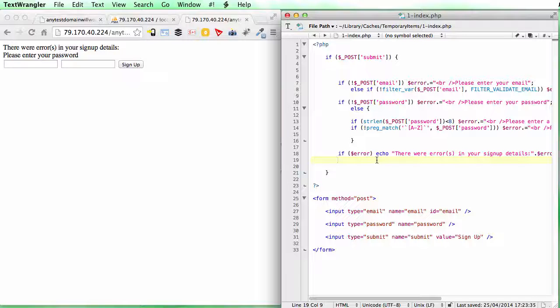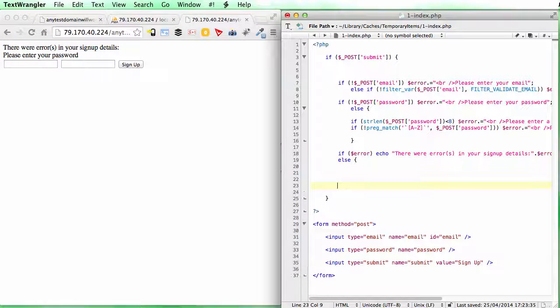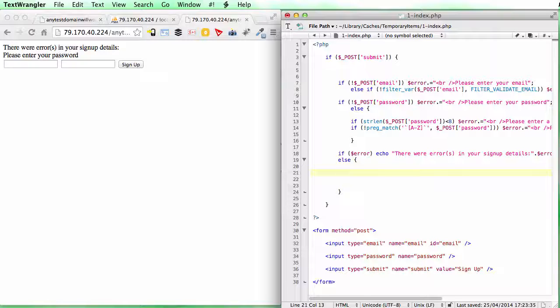So if there's an error, then do that. If not, we want to sign up the user. So how do we do that? Well, we need to insert them into the database, but we want to do something before we insert them into the database. We have to check that their email address doesn't already exist, because we can't have two users with the same email address. So how are we going to check that? Well, we need to connect to the database, and then we need to do a query for this email address that they've entered. So the next challenge is for you to do that.